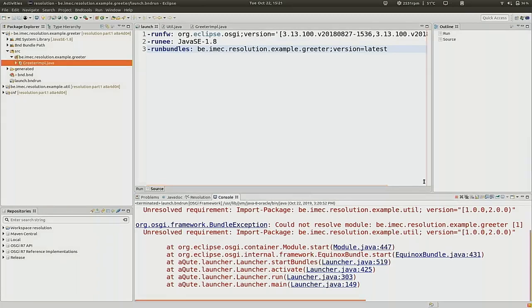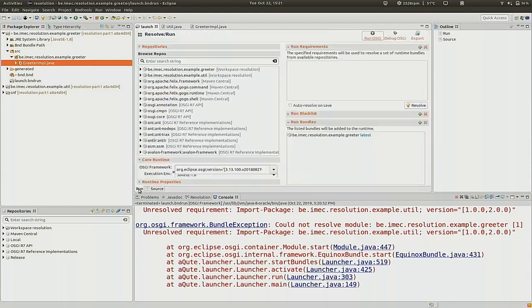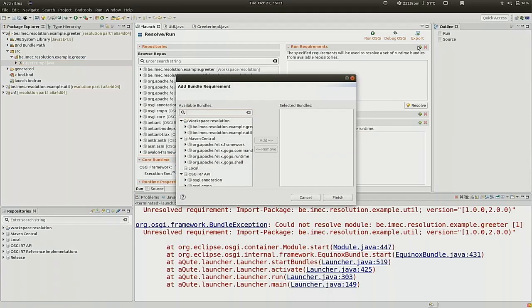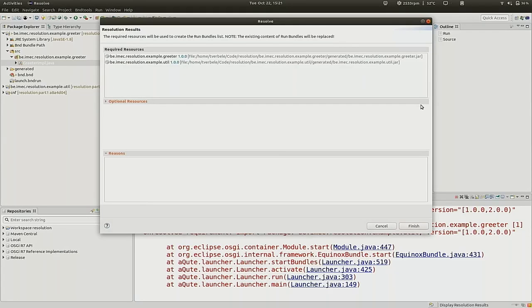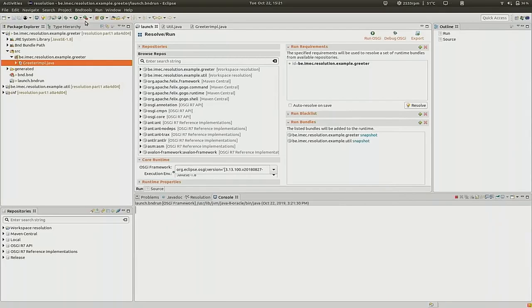So what you can do is manually add this utility bundle to your run bundles list. But what's even more cool is instead of specifying your run bundles, you just specify, I just want this greeter bundle to resolve. So you add it to your requirements, and then you hit resolve. And then the system will automatically say, yeah, probably you'll need the utility bundle as well before this thing can work. So if you now launch it, it will run fine. Okay, cool.